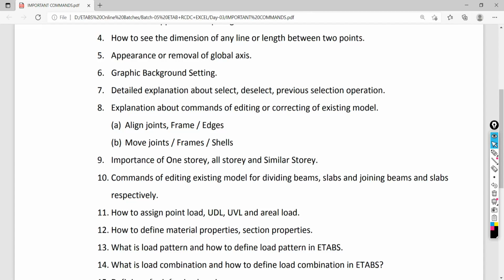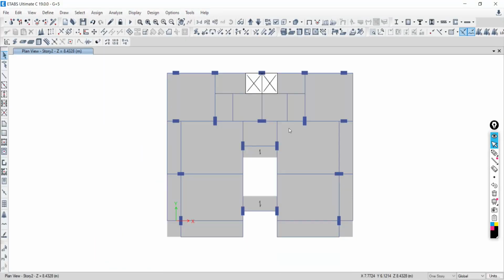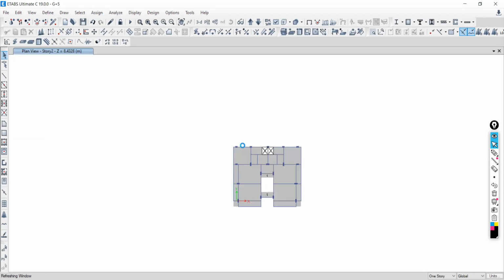Okay, so go back to ETABS and let's see. Suppose a beam is there like this.